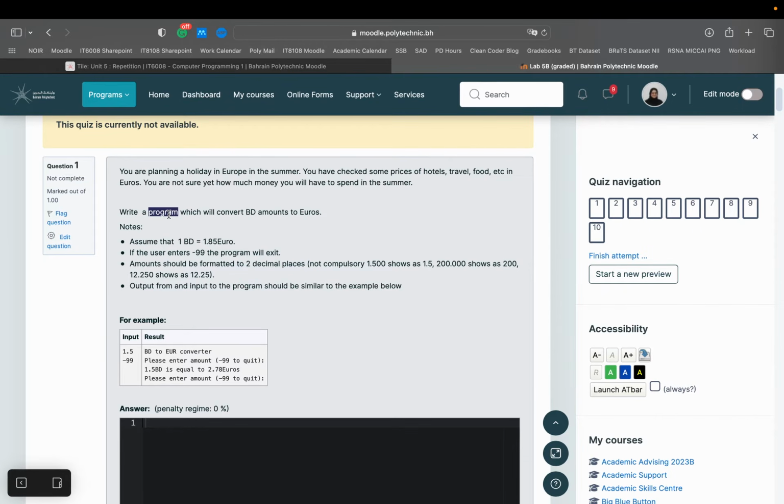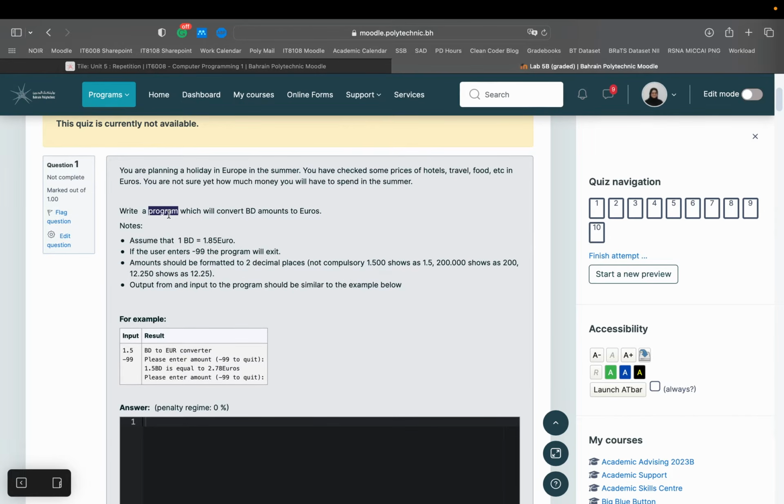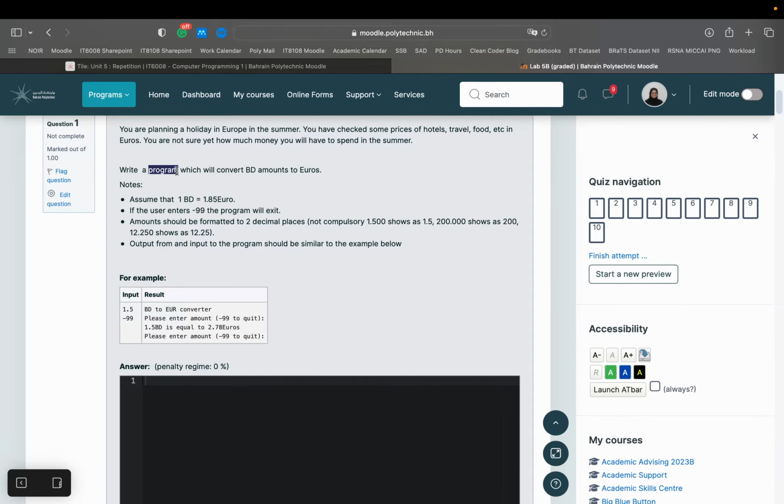You need to write a program. So in this case, you need to write the program. So you need to create the class, you need to create the main method, you need to write the import statements. And you need to write a program which will convert BD amount to euros.